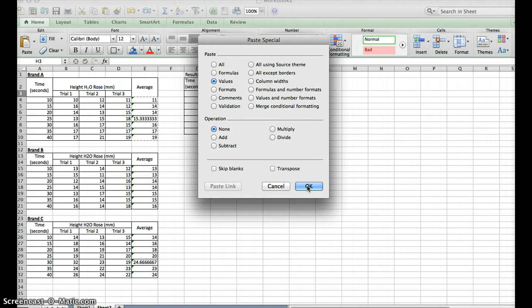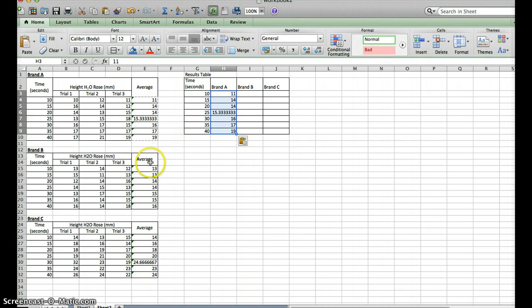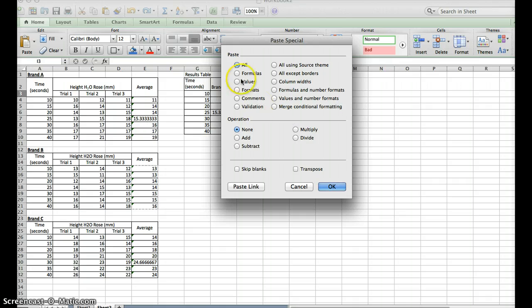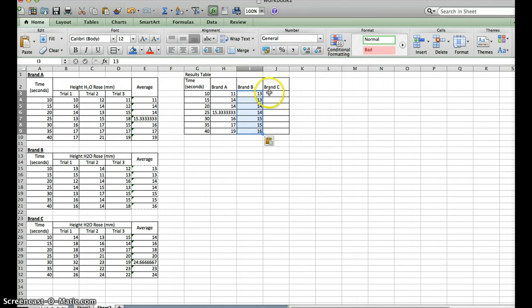You don't care about what formula was used to get those values. So you hit OK, and then that's what your computer gives you. So you do that for all of them. Again, you're going to hit Command C, bring it over to brand B, hit Control, and then mouse click, paste special values.